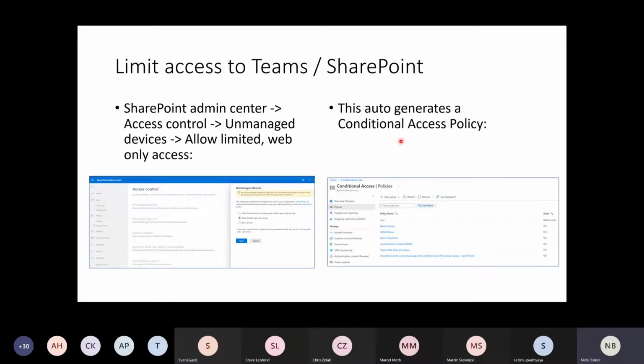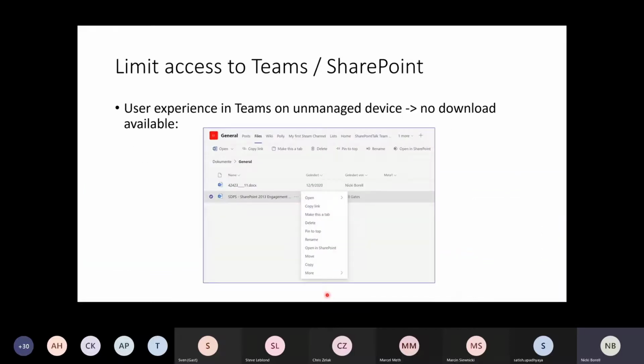And that automatically creates a conditional access policy which enforces this setting. Which means if you say, okay, only web access is allowed on an unmanaged device, and a user on an unmanaged device goes to Teams, to the Files section, and opens the context menu, as you can see here, there is no download available. This is because of this policy: the web-only policy in the SharePoint Admin Center limits the content so that it can only be edited, used, or opened in the web browser, but cannot be downloaded.